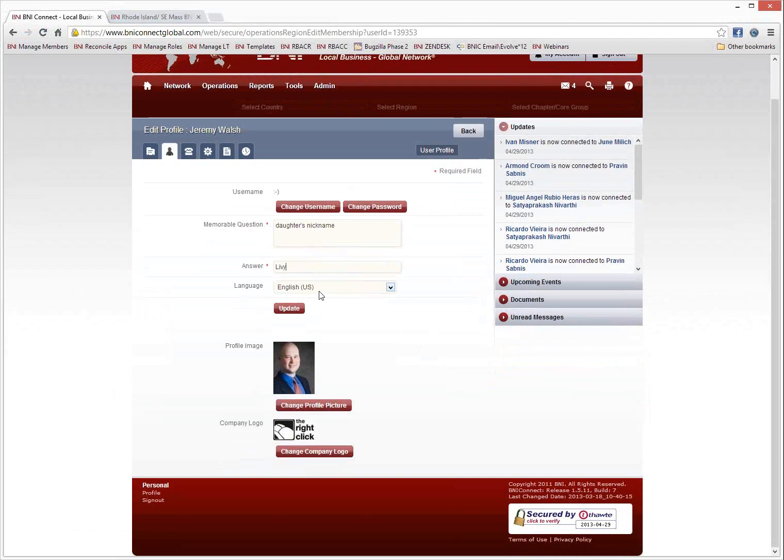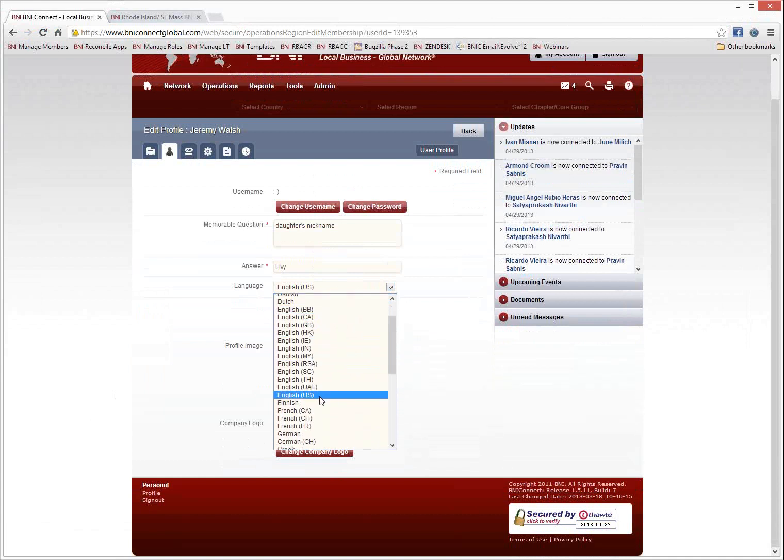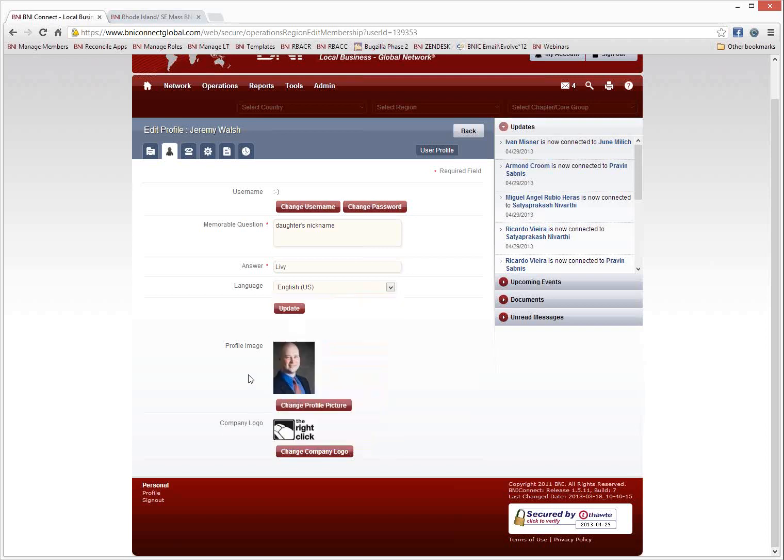You can also choose your language from this screen, and BNI Connect is translated into about 40 different languages. So also note that there's about 10 different versions of English. So if you ever notice that your dates don't look right, that is showing the day first instead of the month first, it's probably because you're using a European version of English. I'd recommend going in and switching that to the US version of English because that does control the date formats as well.